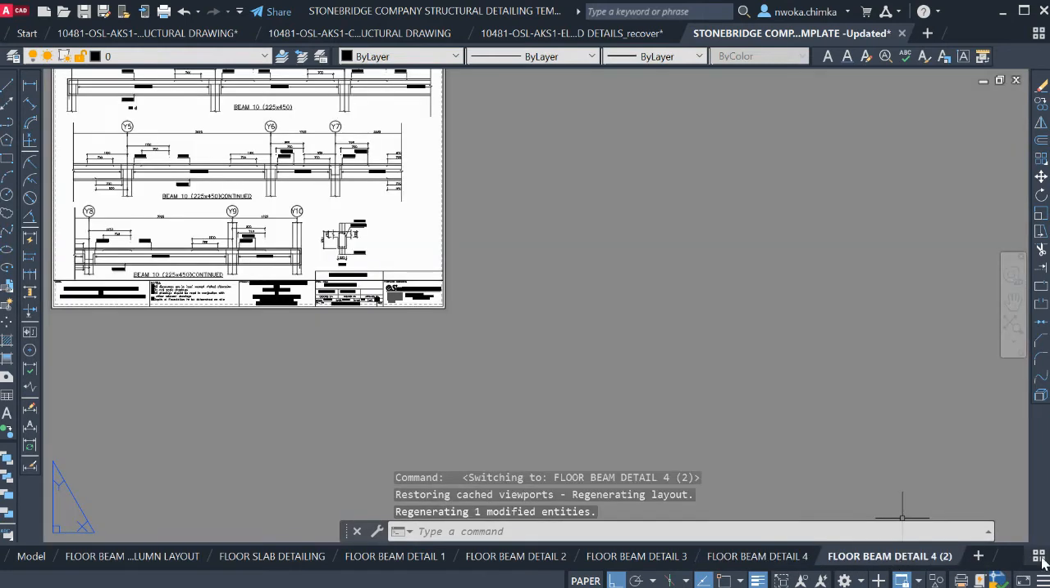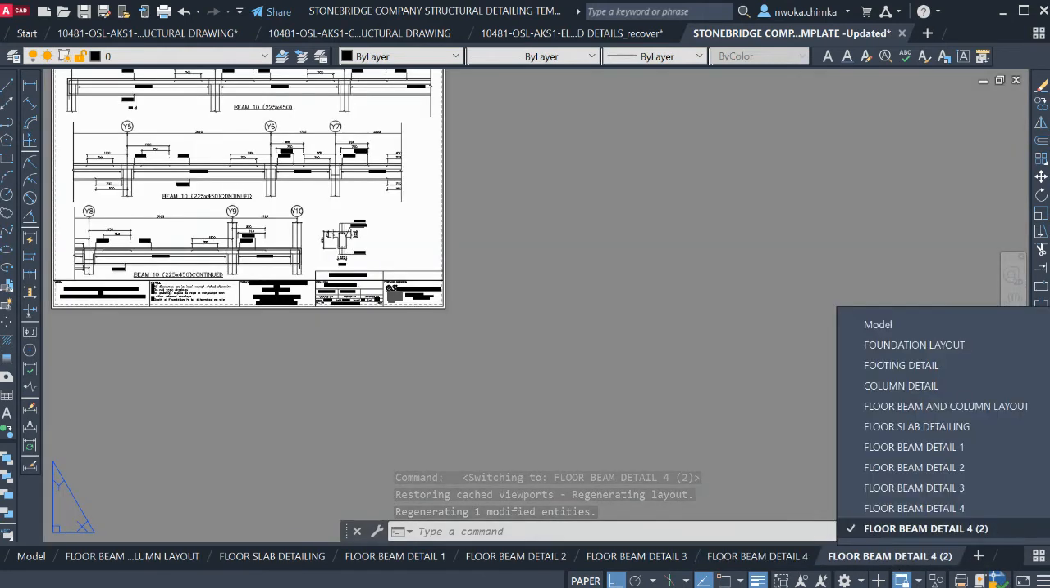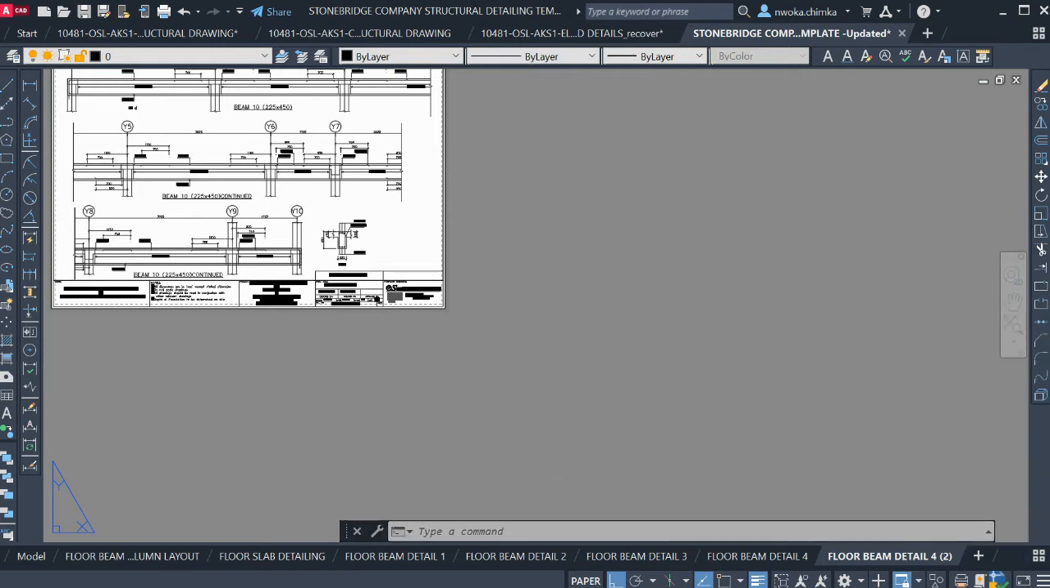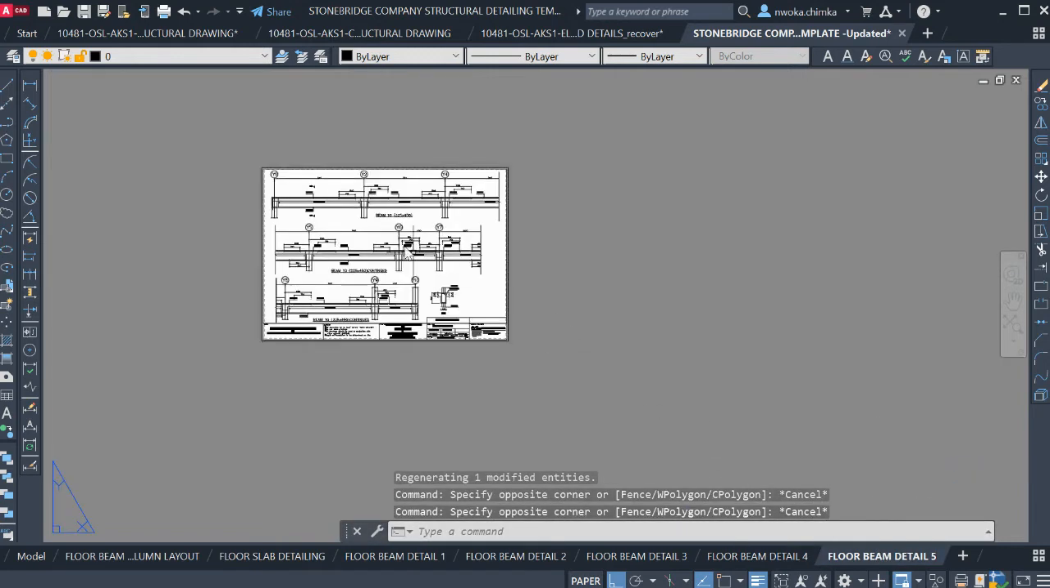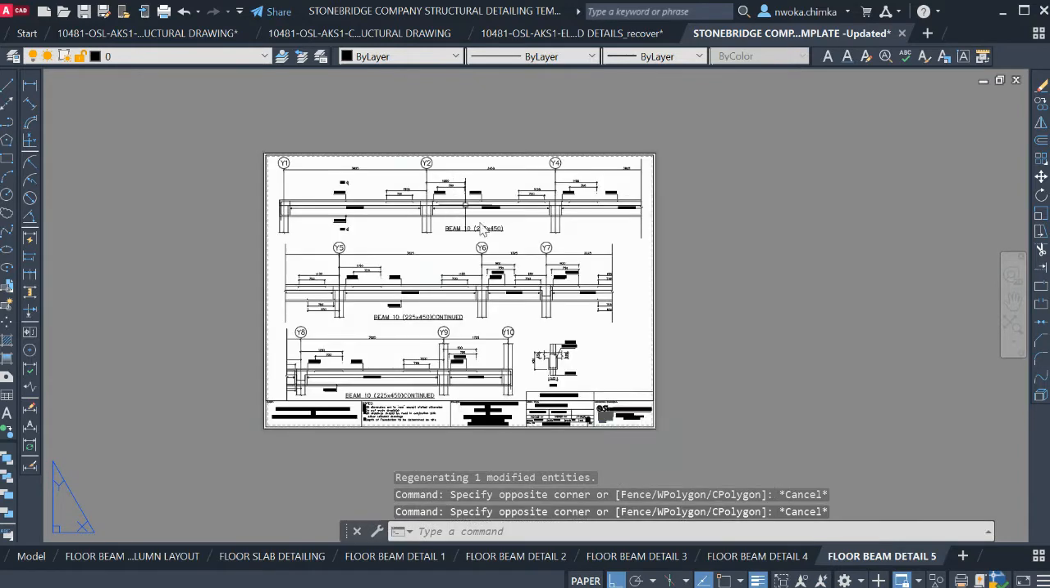As you can see, click on here, you can see the last one. If I right click here and click rename, I'll name this beam sheet 5. Then click on this empty space. If I click on this place, this is beam 5. So I'll go here again.